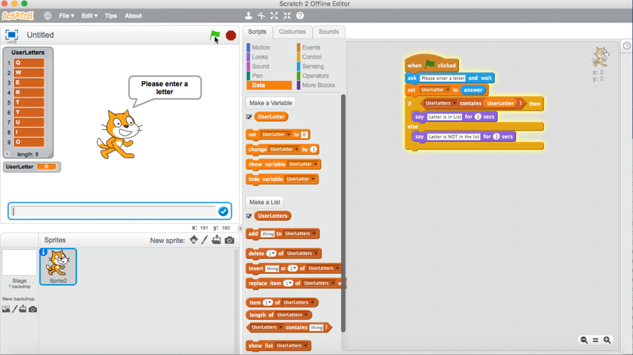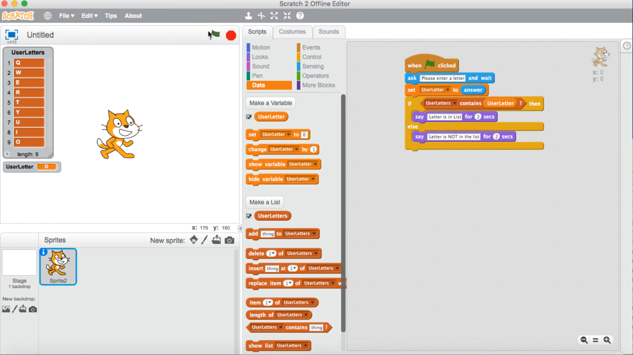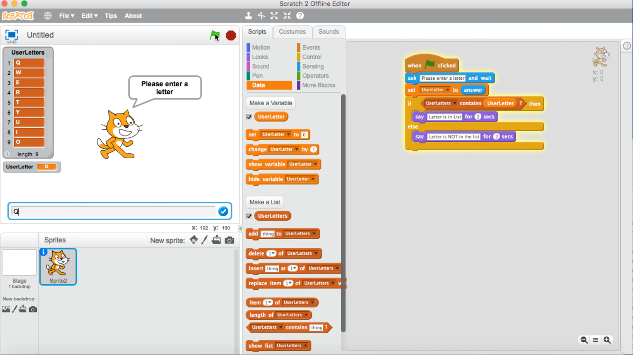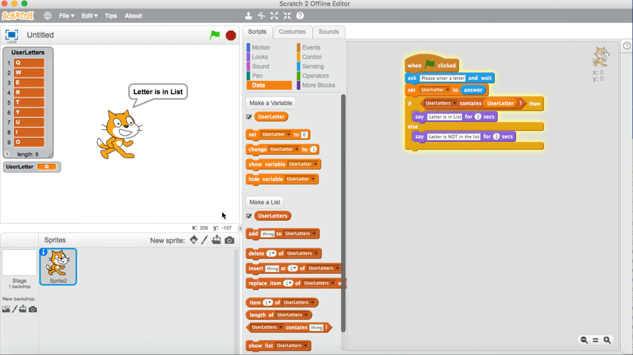So run. I'm going to type in a letter that's not there, and it's going to be D. And it's saying that the letter is not in the list. Okay, fine. Let's pick one that is there. Q. And it's telling me that the letter is in the list. So I'm able to use the if-else block with the condition of user letters contains something.